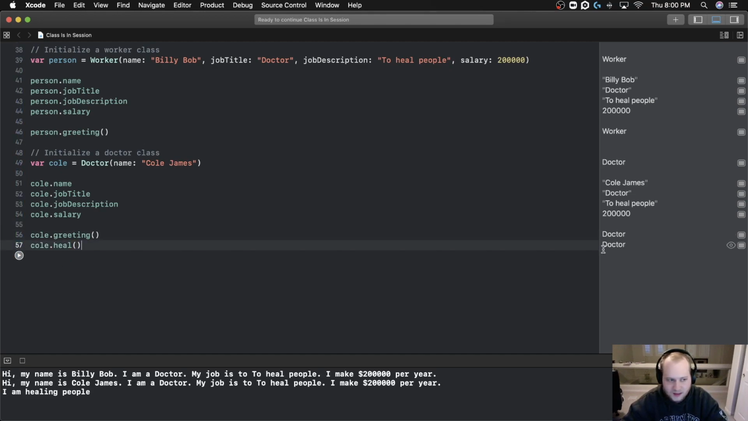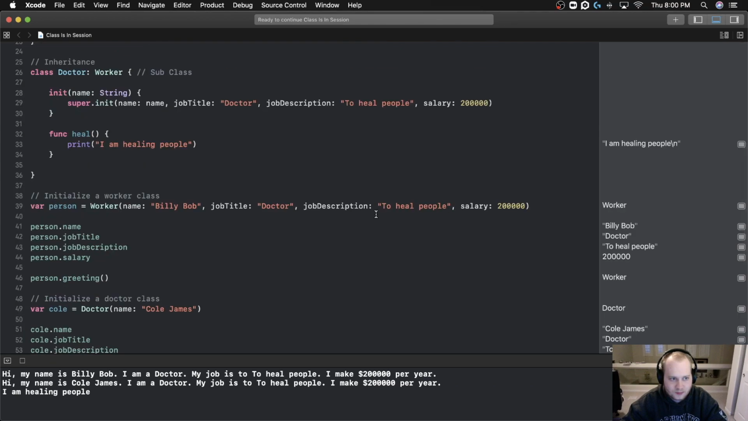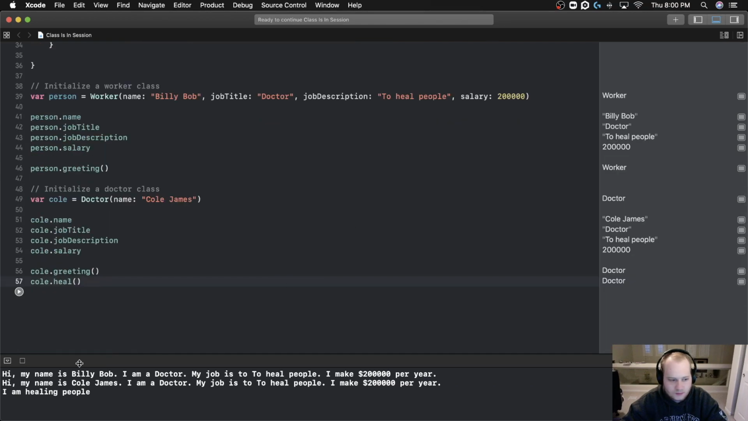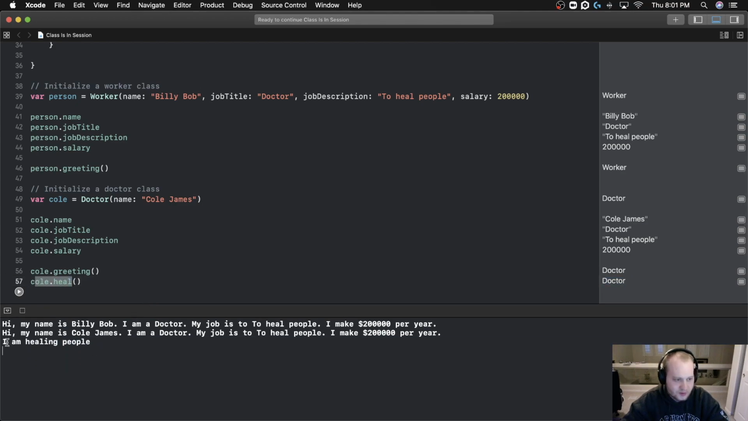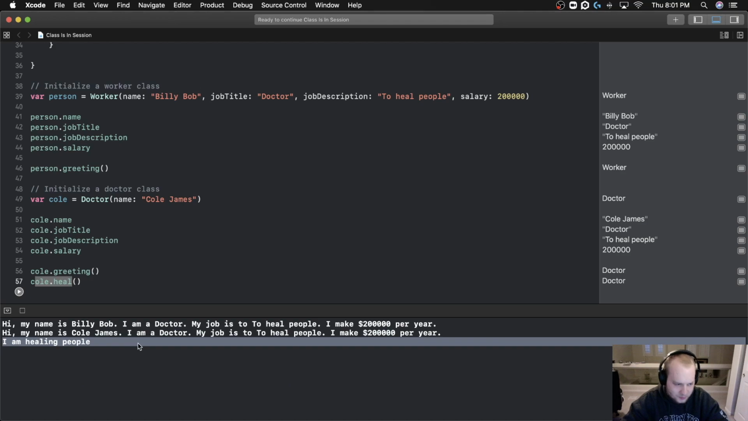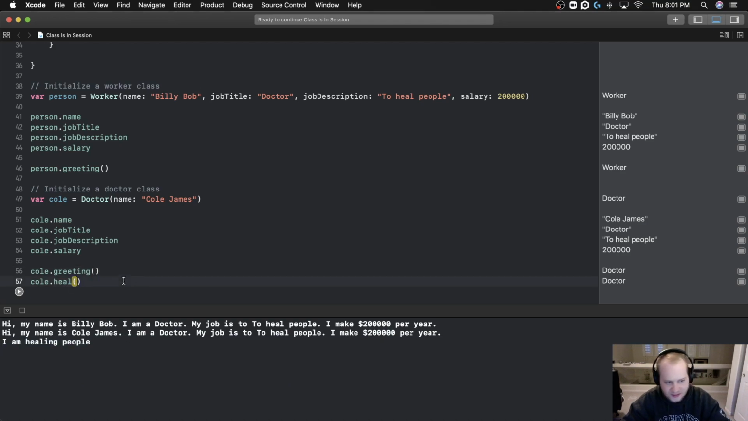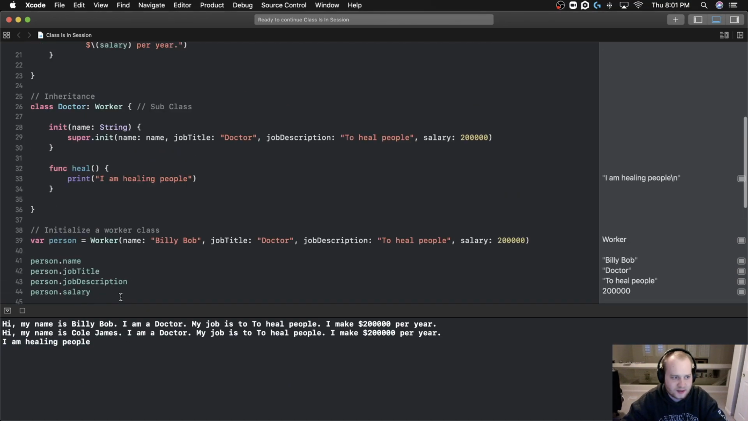And if we print that, we're going to... Oh, sorry, I was looking over here for a second. See, I'm looking like an idiot here too. No, I was looking right here thinking it was going to say the text, but no, we're looking down here in the console. So he did say, I am healing people. So that's cool. So that's the extended functionality that the doctor gets.